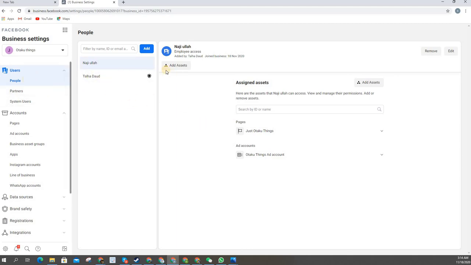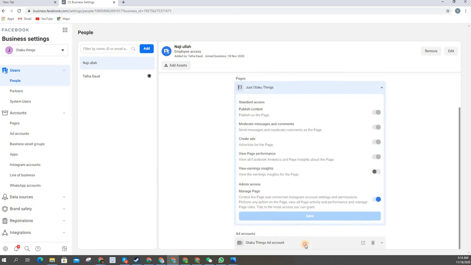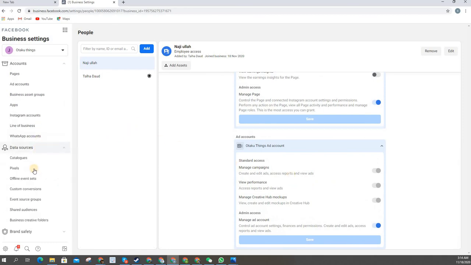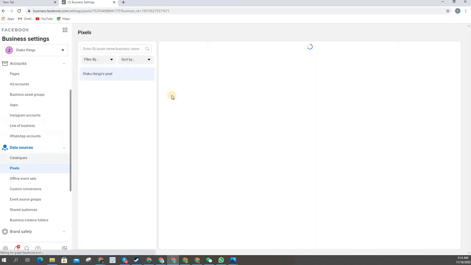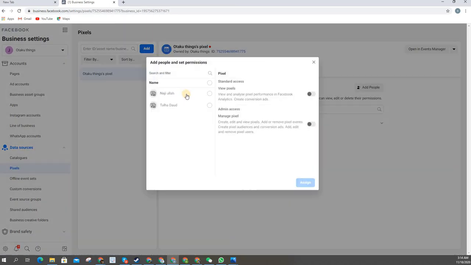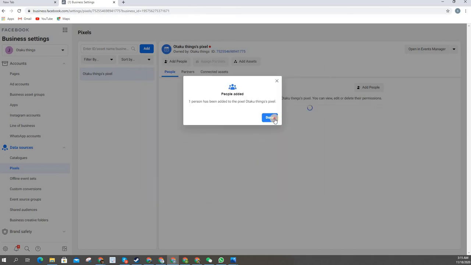So now that she is inside it, I have to check her permission. For the pages, I have given her the pages permission. I have the ad account, so I have given her the ad account permission, but the pixel permission is not done properly here. For the pixel, I only have myself added. So I will quickly go to the add people, click on her name, select both of the options and assign it.